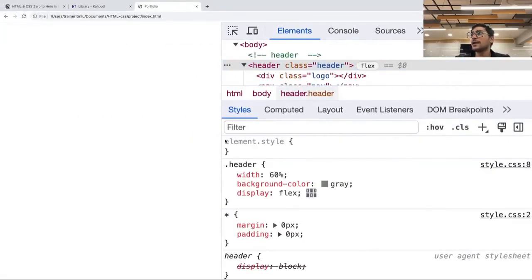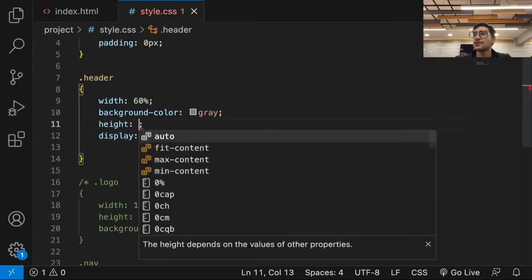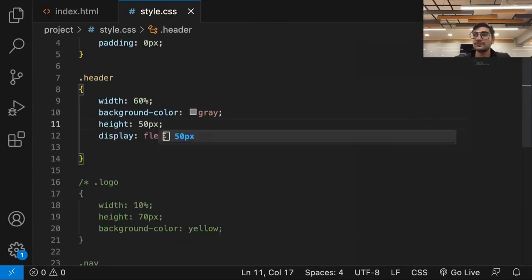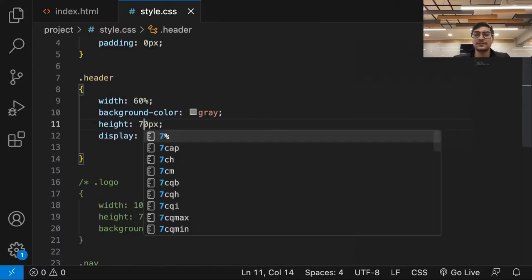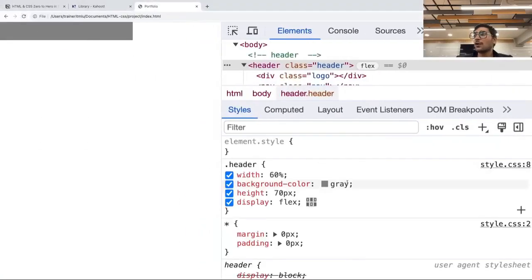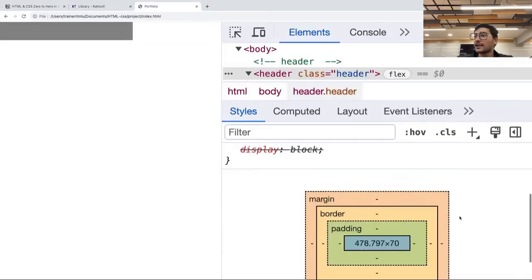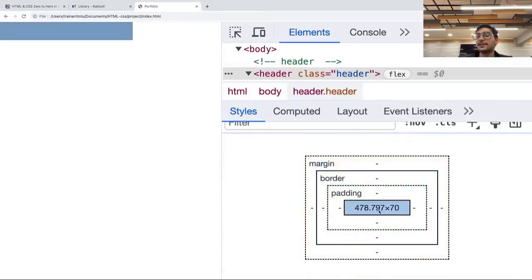Okay. A simple header. And let's give it some height so that we can see it. So height of 50 pixels or 70 pixels. Okay. Simple. Now guys, here you can see we have a header. Now we know right now this header is having some width and some height. You can see that, right, everyone? Right now this header is having some width and some height.